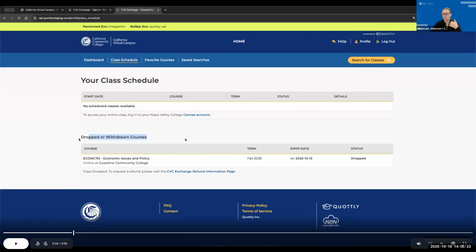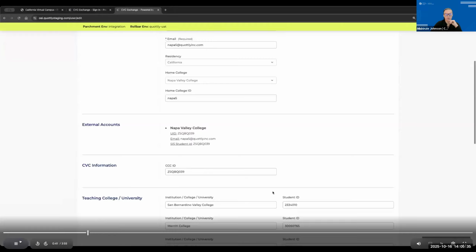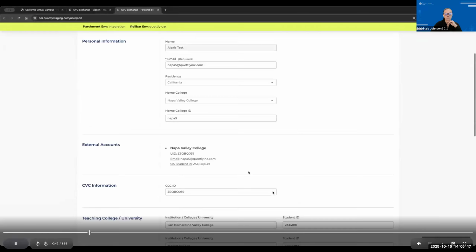So oftentimes students may be confused. Hey, why can't I see that on my dashboard? If you click on your class schedule, they'll be able to see that. Currently, the student is not registered for any courses. But before we go search for courses, the student can go through and confirm that all of their IDs are here, or if they need to access those IDs at the teaching college, their CCC ID or the email that they have on file with the CVC Exchange is all accessible through their profile.